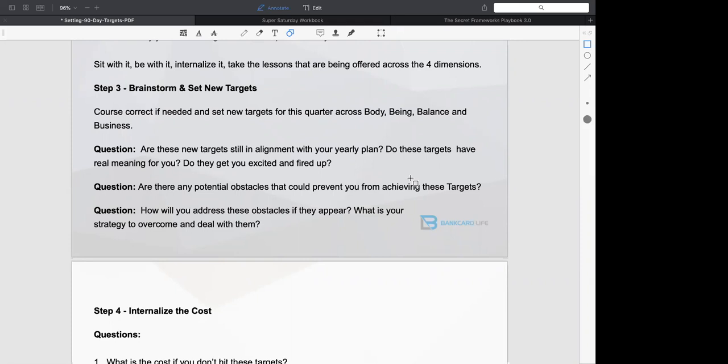So across balance, do I want to take my wife or family on a certain trip? Do I want to go and experience this with my family? On being, do I want to take a workshop? Do I want to do a Bible study? Do I want to complete a certification? Whatever it is for you, you drive and have ideas about the quarter, and maybe you have a yearly goal of doing something, and each quarter is building up to you hitting that yearly target, whatever it is for you.